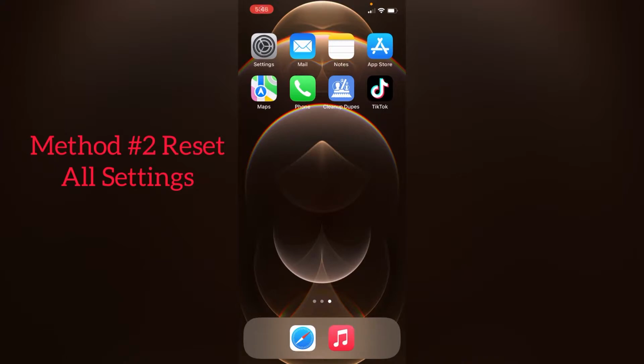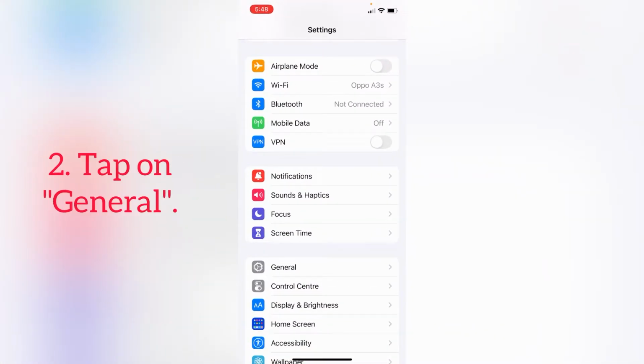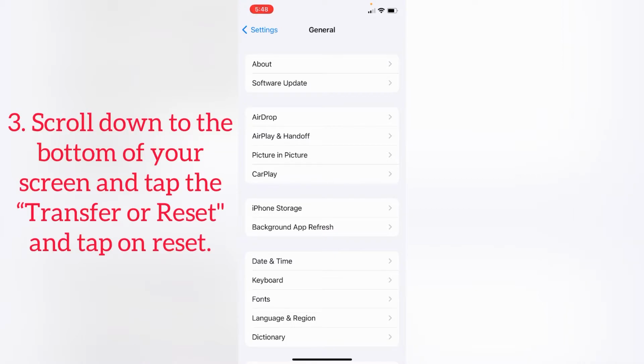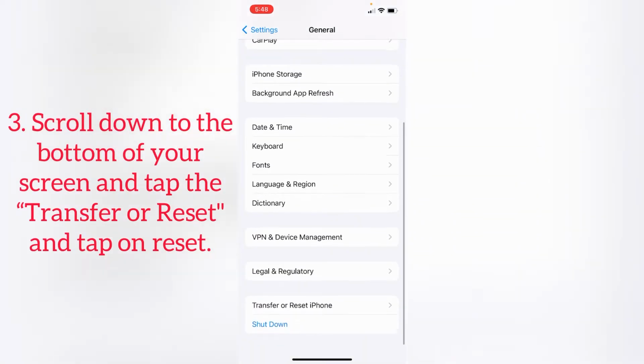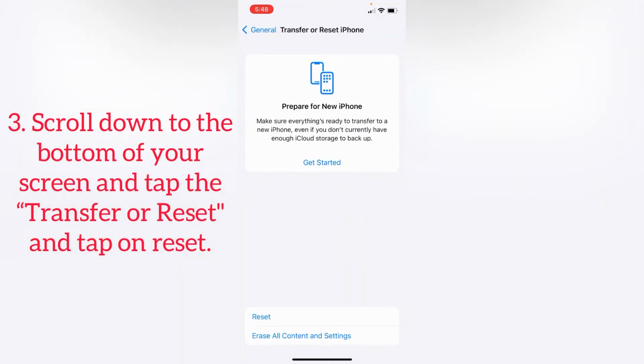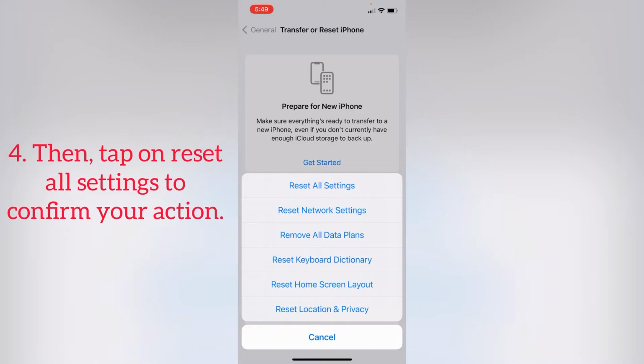Method 2. Reset all settings. Firstly, go to Settings app on your iPhone. Tap on General. Scroll down to the bottom of your screen and tap Transfer or Reset. And tap on Reset. Then tap on Reset all settings to confirm your action.